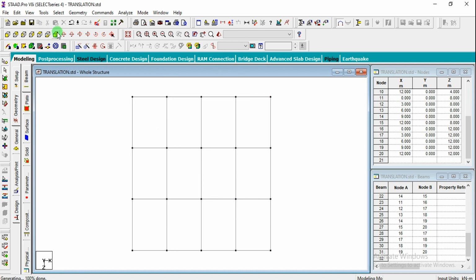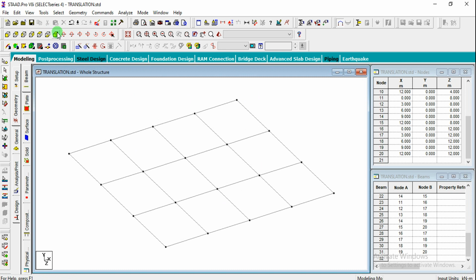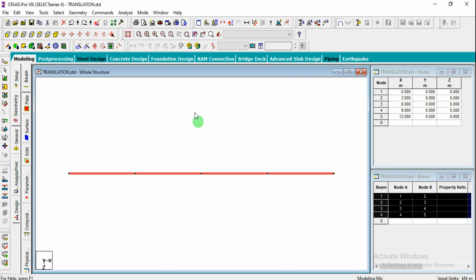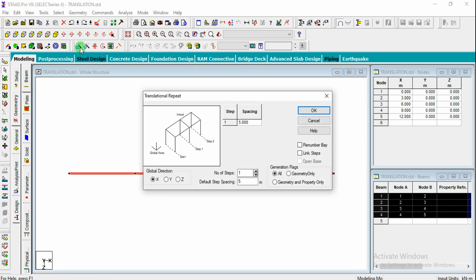Which consists of equal spacings like that. In case you want to make unequal spacing, for example in the z direction I want to give different spacings between the different bays. So you can just go for z and give the number of steps you need. For example, let us take 4 spacings and 4 steps. The default spacing you can keep at any value, or if it is a common value, you can give the common value there.